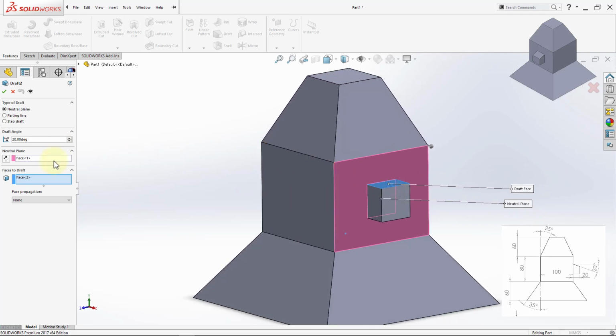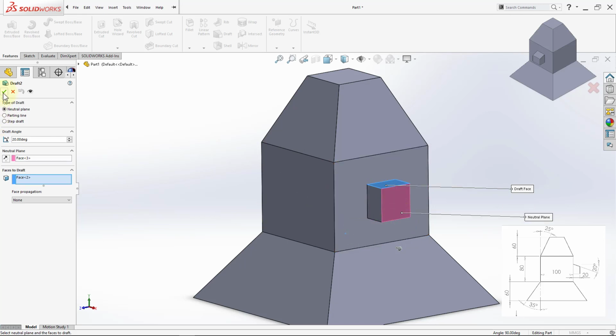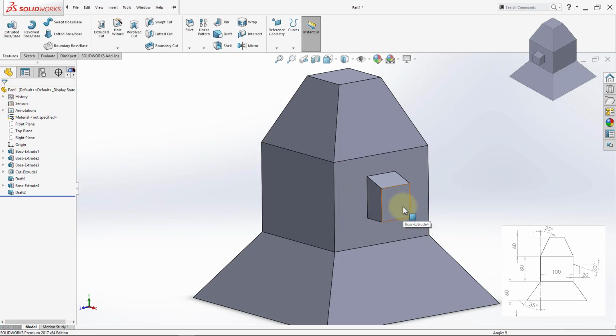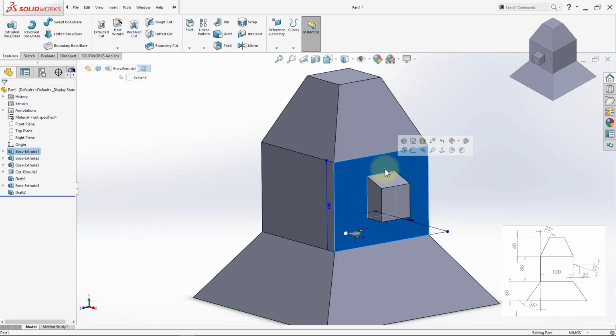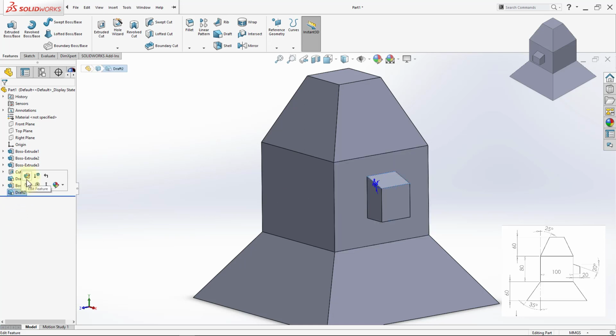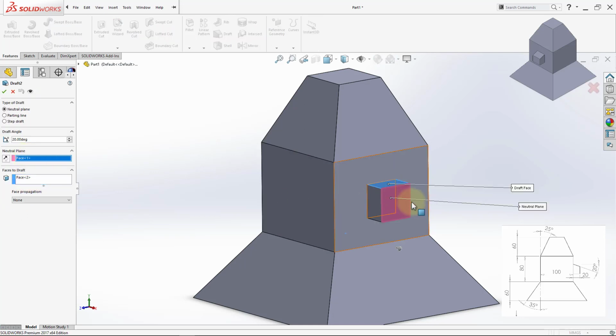Let's go ahead and do another experiment here. So if we change the face from this one at the bottom to the other one at the top, we will notice that this face on the top remained unchanged and the draft went outward into this lower surface. However, again, that's not what we want. So we're going to go ahead and change the neutral plane back to the lower one and click OK.